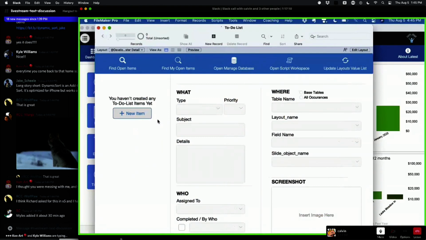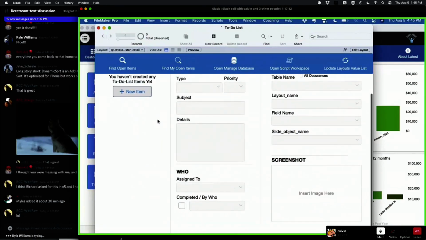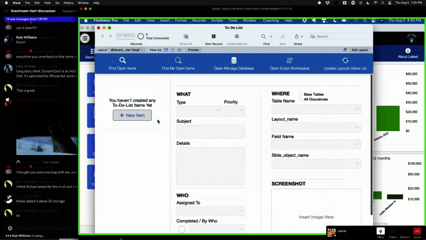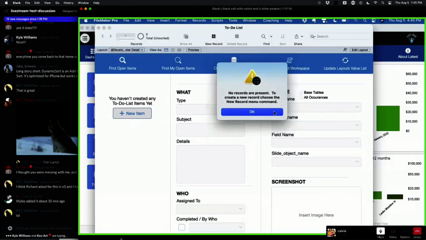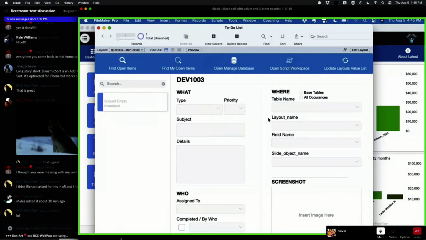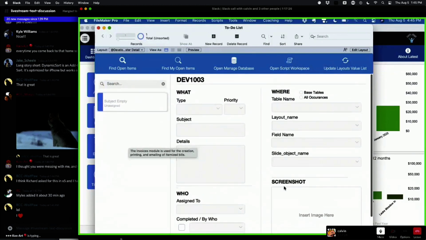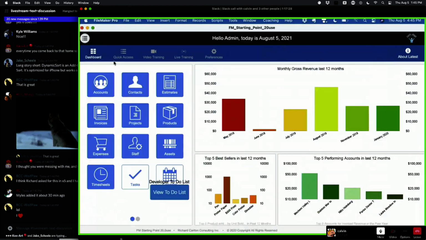And this is a to-do list. I guess if you're working on an app, this is a quick way to get a to-do list of what you need to work on. And I love that it has a table name, layout name, field name. It really directs people. If you have clients submitting problems, then they can put this all together and give you a screenshot too. That's cool.